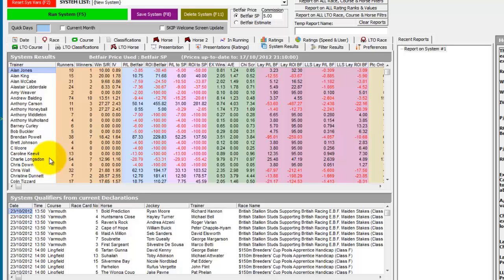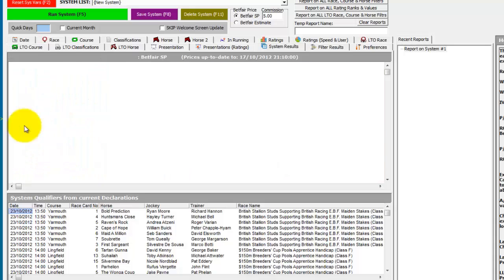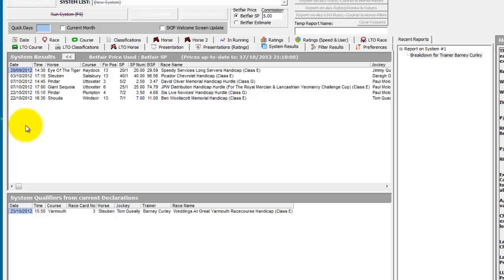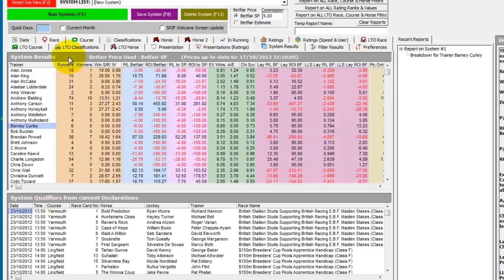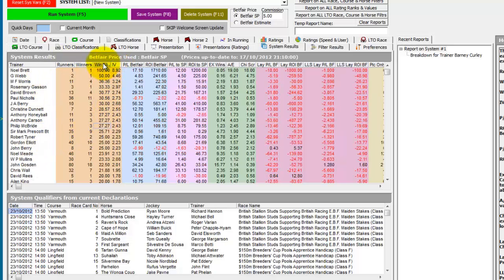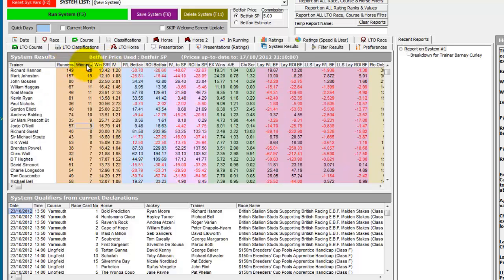And if we want to see what runner they've got today, if we double click the trainer's name, Barney Curley in this example, we can see at the bottom he has a runner in the 3:50 at Yarmouth. If we click the chevrons and go back to the system results, we could order this screen by strike rate, number of runners, number of winners, etc. And you could of course add more filters in from the other System Builder tabs.